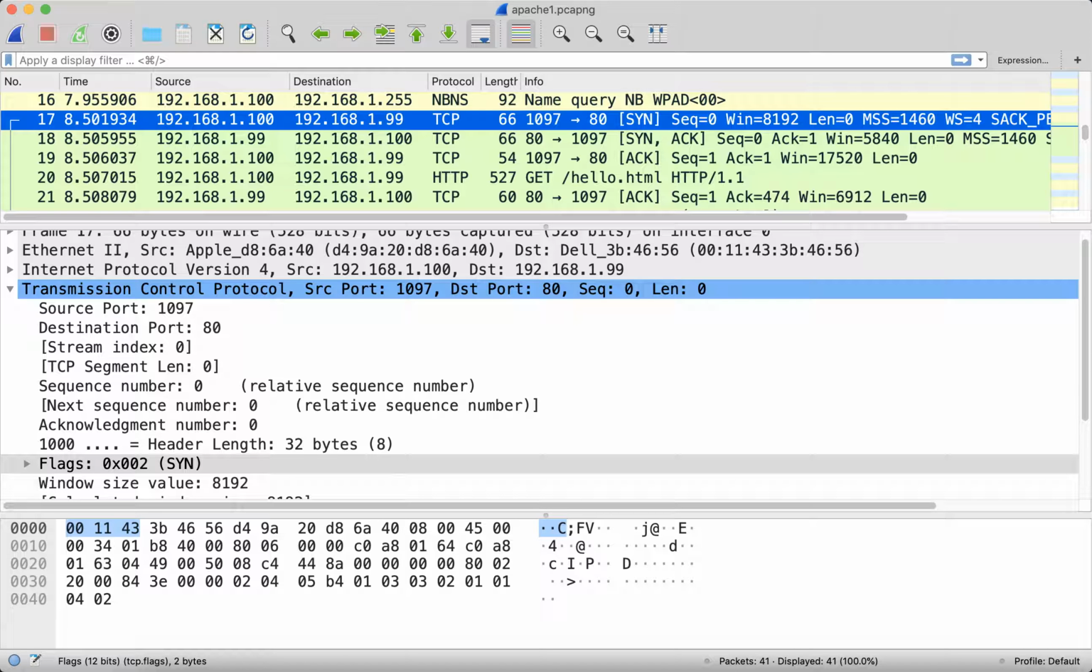This session is named as Apache1. Apache1 is a captured packet by Wireshark program. Wireshark is an open source program available from the internet. And so in this Apache session, I want to illustrate or demonstrate the control flags that are being used in the TCP header.